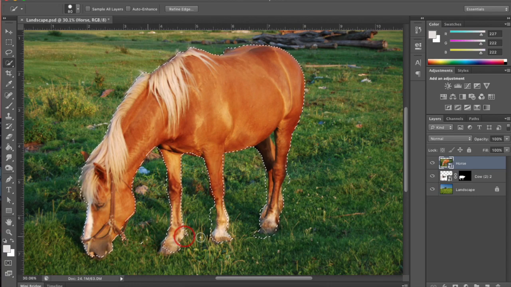Now you'll notice that there are still areas like in between the legs right here, around the hooves, that I need to clean up the selection for, but it's going to be really challenging for me to do it with the quick selection tool alone. So instead, I'm going to use something called a quick mask. A quick mask allows me to view the selection I've made and almost try on a mask before I commit to it.